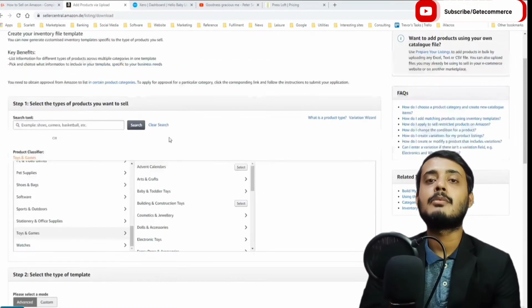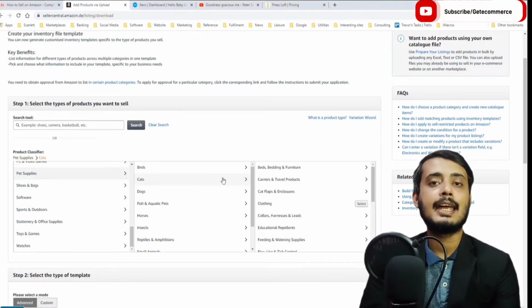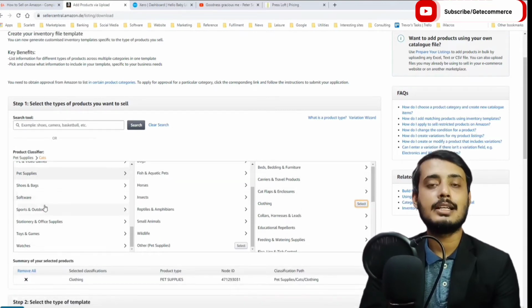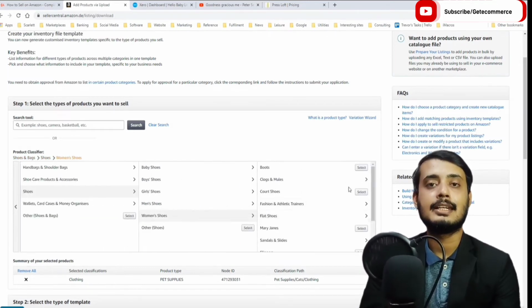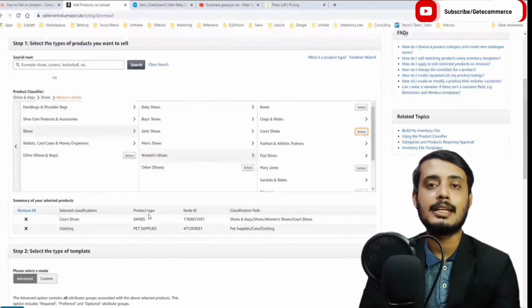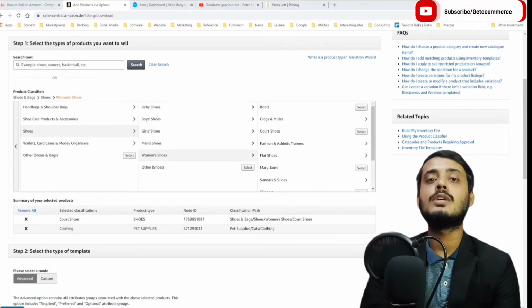The first type we'll look at is the category specific file. Category specific files are for specific categories. You need to select the category you want the details for, and you can select more than one category for a file. So if we select pet supplies and then cats and then clothing, we could also, for example, select shoes and bags, women's shoes, court shoes, and then we will download a file which has the details for both these categories. When creating products for multiple categories, it is best to choose categories which are similar. Otherwise, you will have widely divergent product details which need to be entered.